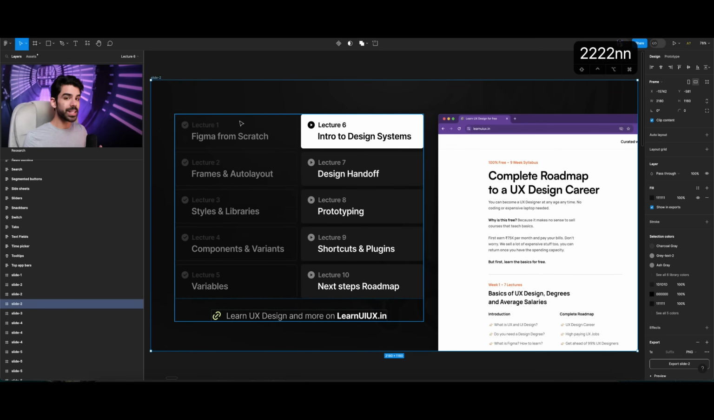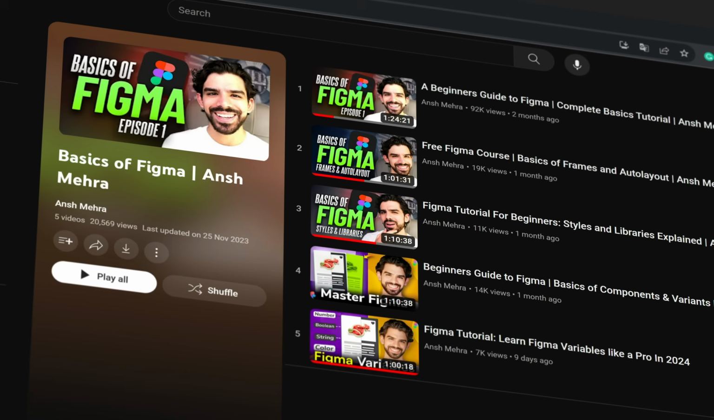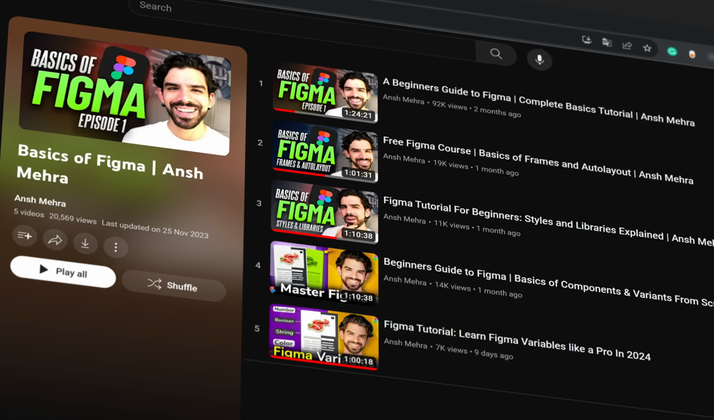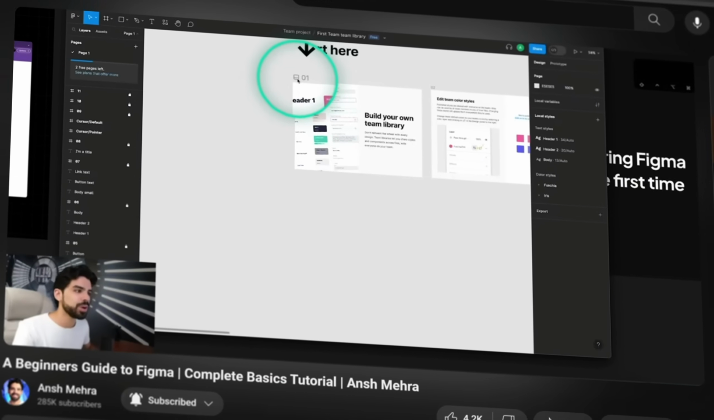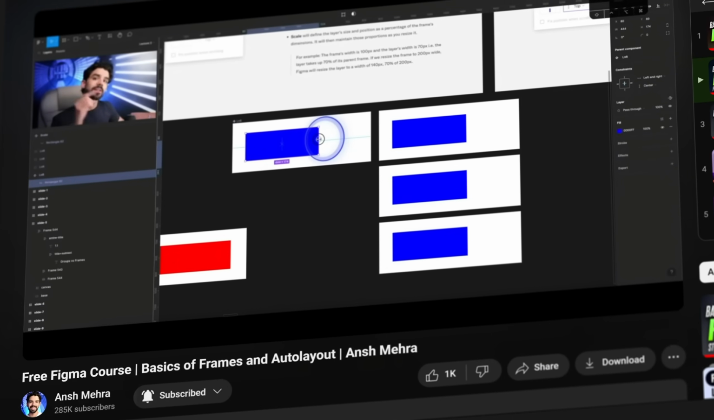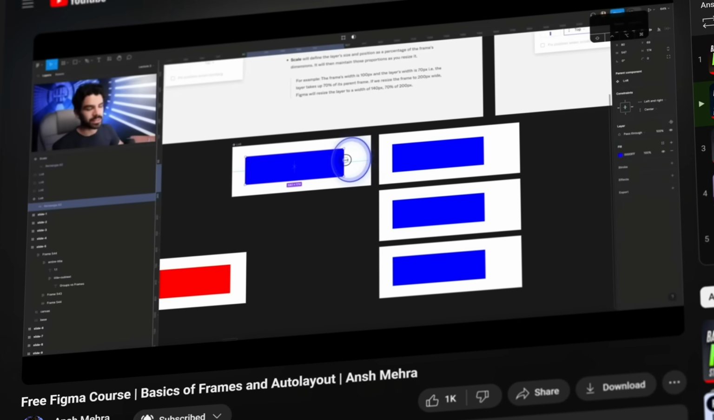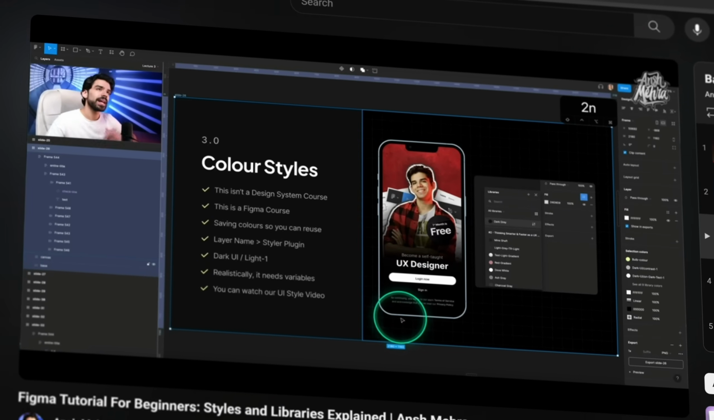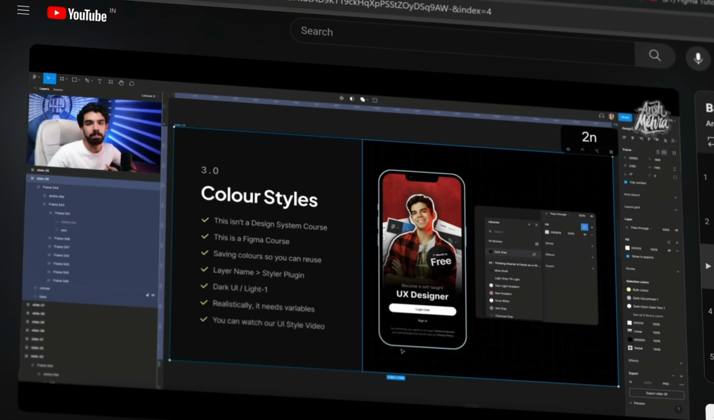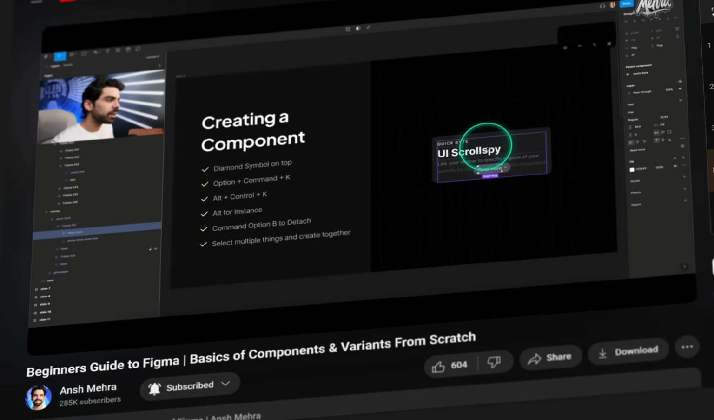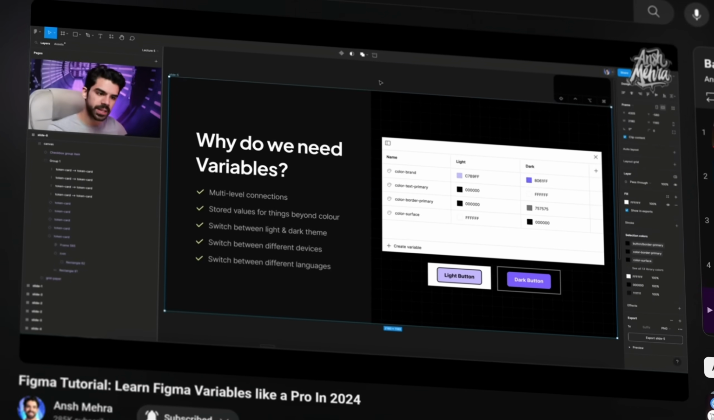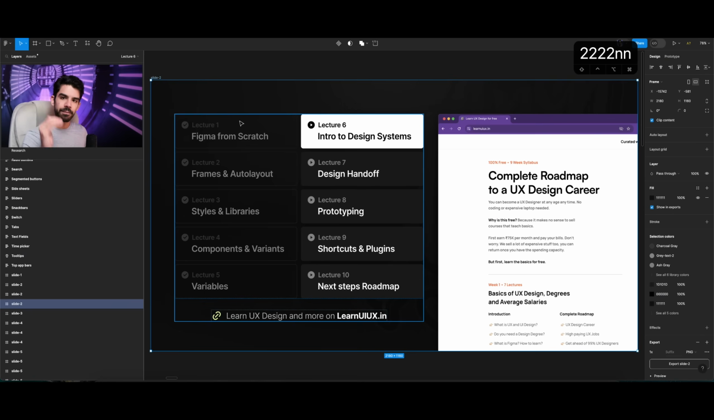Now this is lecture 6. We've already uploaded 5 lectures before this. All of them were free, extremely in-depth tutorials on YouTube. Lecture 1 covered the basics of Figma. Lecture 2 covered frames and auto layout, including constraints as well. Lecture 3 covered declaring styles and publishing libraries. Then in lecture 4, we covered how to declare components and variants. And then in lecture 5, we covered variables. Now we have 5 more lectures left and all of them are around Figma.